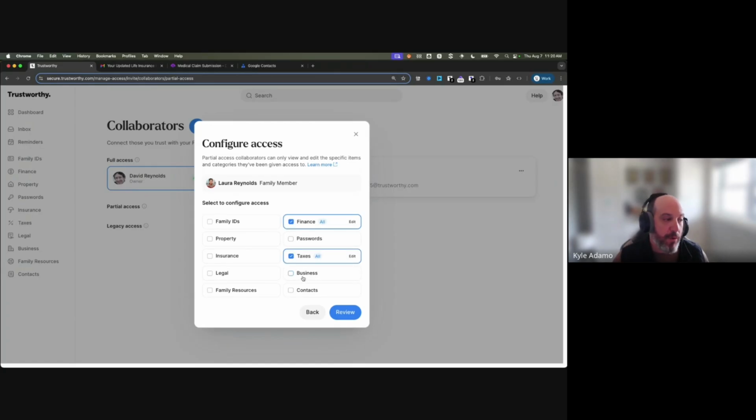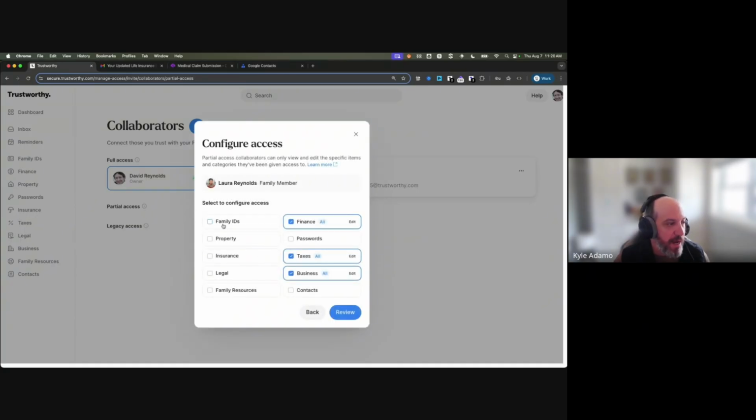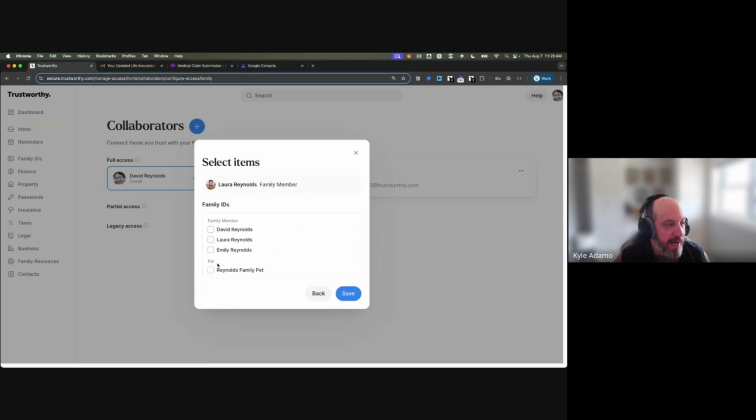You can get even more granular, perhaps. If you wanted to, okay, they're going to have access to my business category, but only... actually, this isn't a good example because I don't have any set up. Let me do this one. They might have access to a category, but they only have access to Emily Reynolds, let's say, or to this business or to this insurance policy.